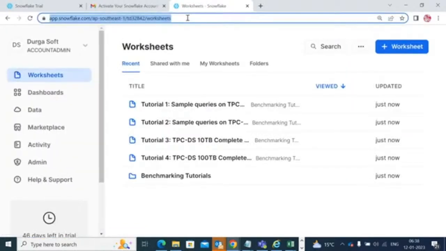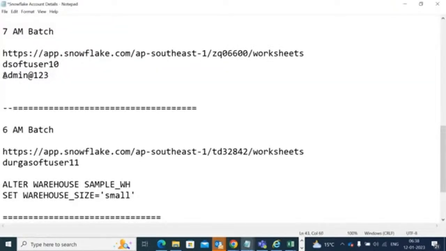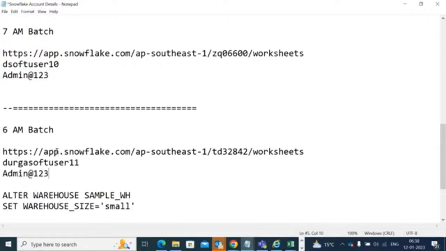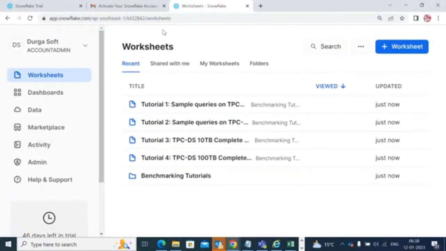So this is the home page of your Snowflake account. You need to make a note of this. This is your account URL. This is the username, and this is the password for your account. You need to save it somewhere so that you can log in daily and work. When you create an account, you will get this page at first. Have you made a note of all the steps, guys? Yes, sir.